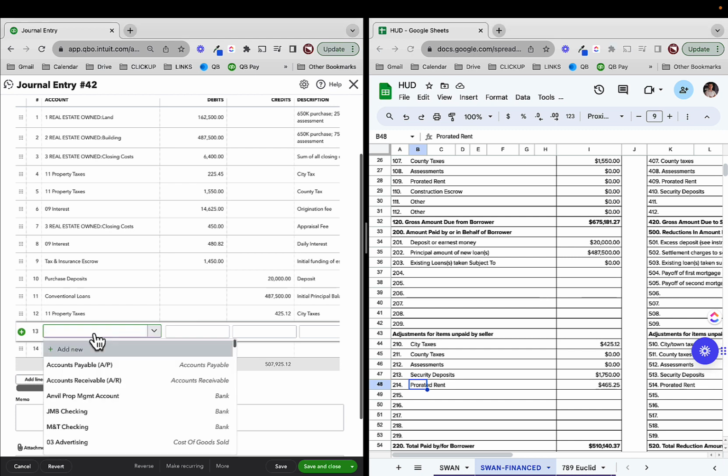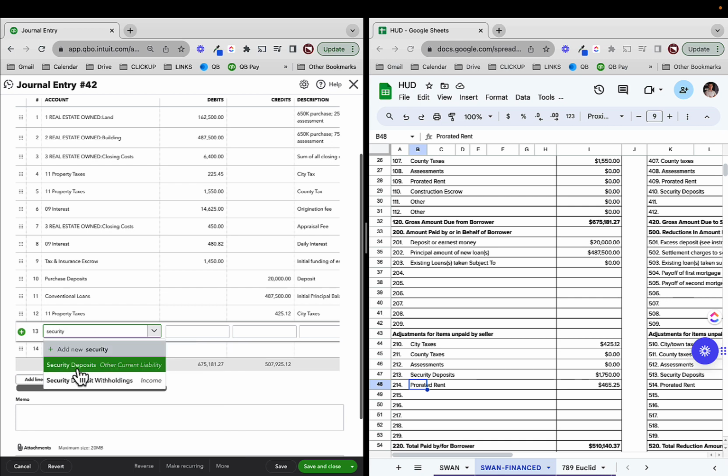Now, we're not actually going to exchange cash, but it's going to come off of what I owe them for the property. So we're going to have a security deposits account. This is an other current liability, okay? So this is a liability. We owe this money to our tenants, okay? $1,750.